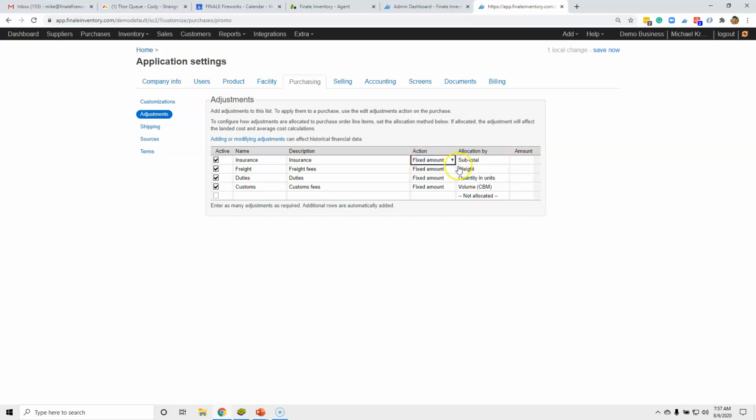The other option here for a fee would be something like a percentage of the subtotal, which means Finale is going to do a calculation of the subtotal with a percentage that you type in. So if you wanted to make this a percentage type of fee, then you could select percentage and specify the percentage. Maybe this is a 15% fee. So that's an explanation of these different action amounts. Fixed amount is typically the most common, and leaving the amount blank is also the most common use here.